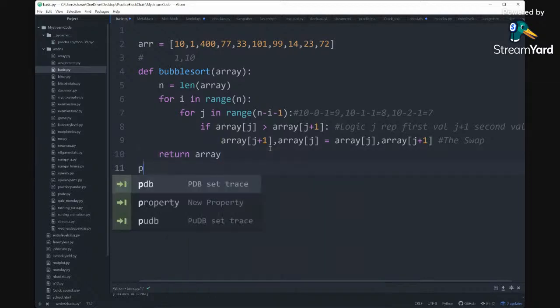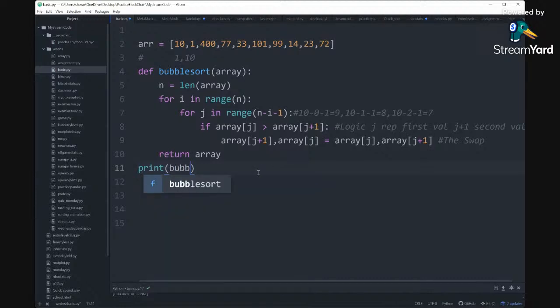And then we're going to print bubblesort. And then we're going to put the name of our list, which is ARR. That's the name of our list. So we put it right there.